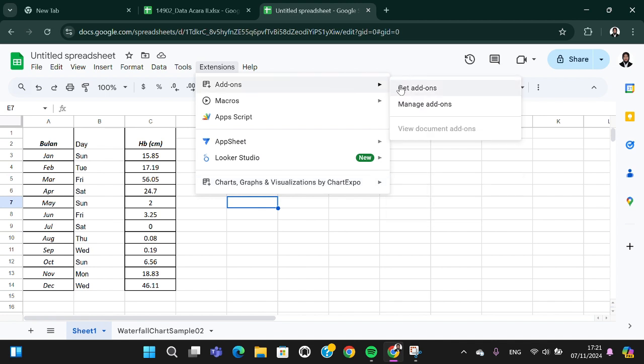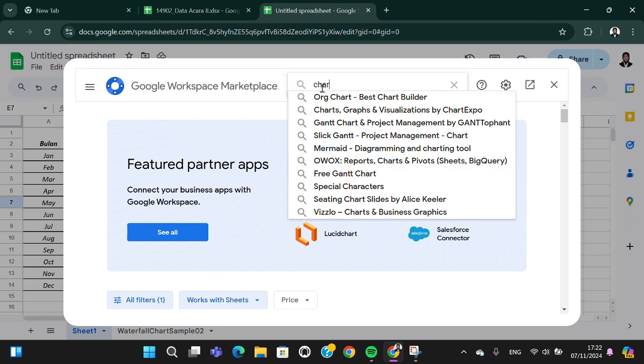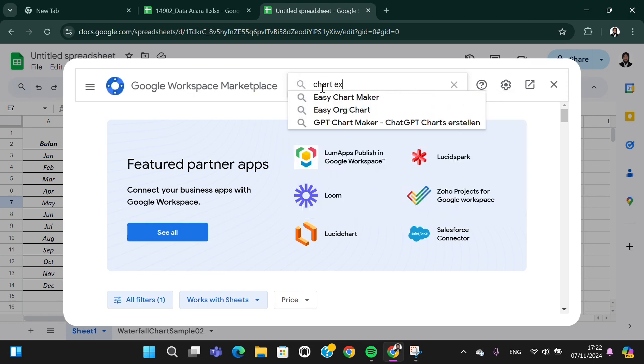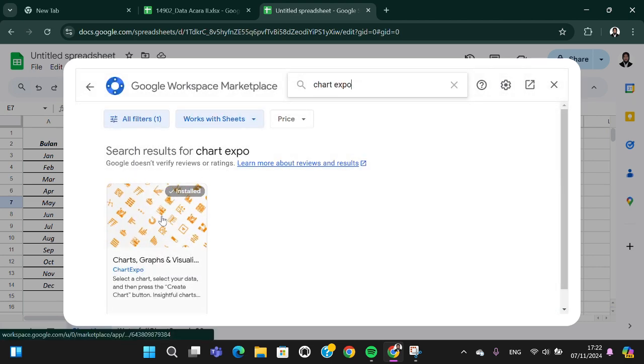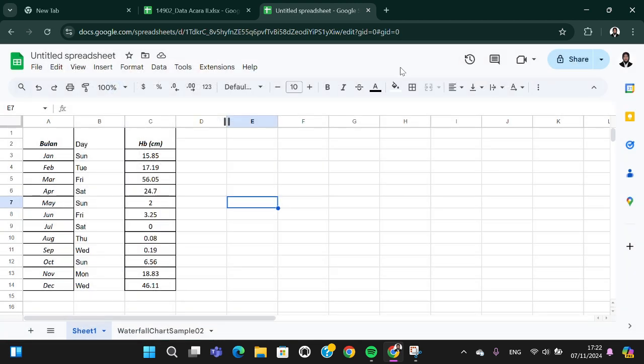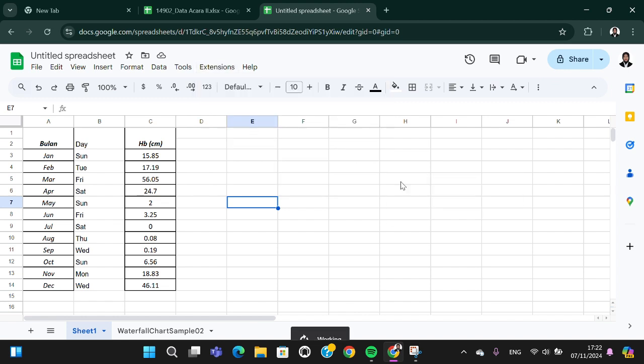You just need to go to Add-ons, then Get add-ons, and you can search for the Chart Expo. Just install the Chart Expo. As you can see, I have installed this Chart Expo, and after you have installed this app on your Google Sheet, you can open it.